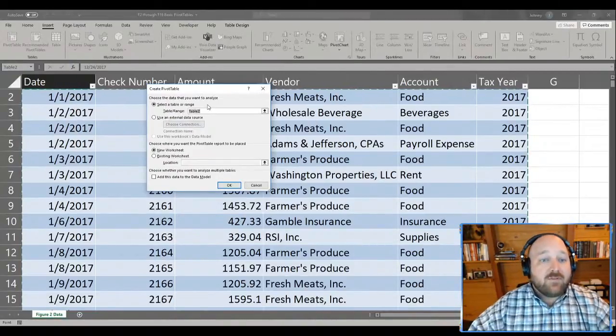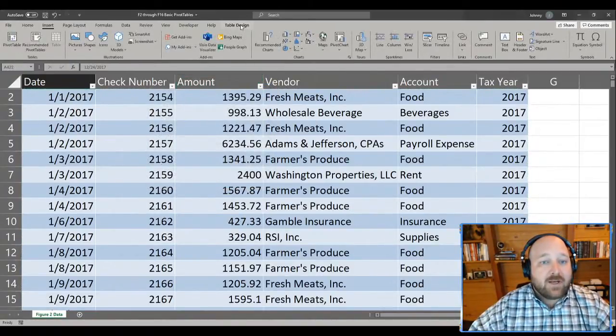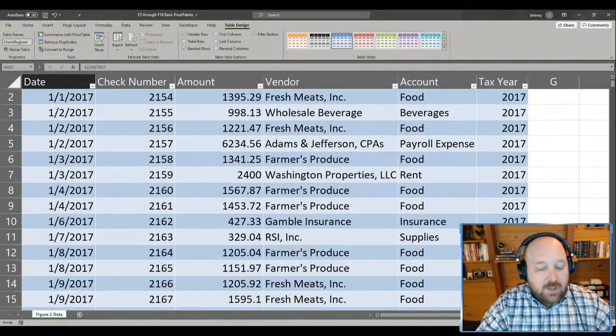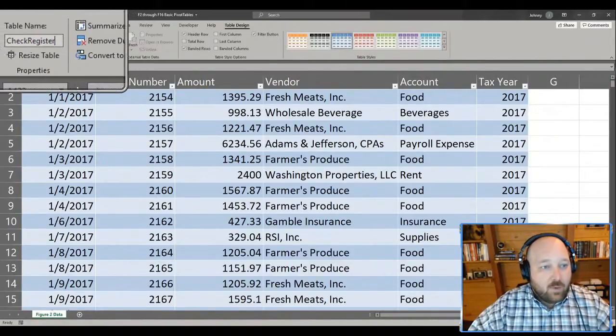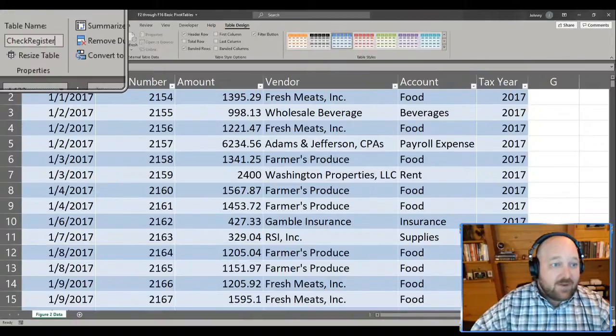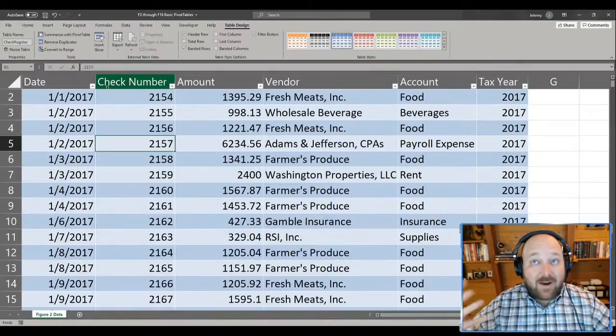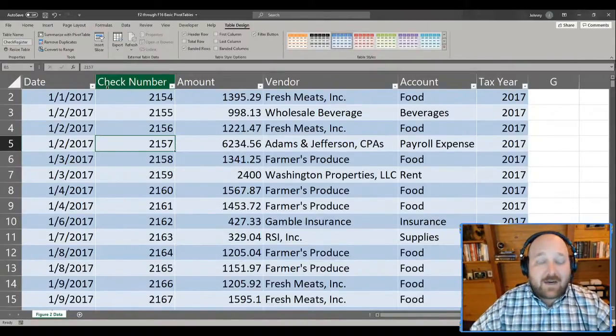If we want a more meaningful name, if we just back out a little bit and come over to our table design menu and select the table, we can give it the name of check register in the upper left-hand corner of that table design menu. So I can give it the name of check register. And in fact, from a table's best practice, you should always give it a fairly representative name.